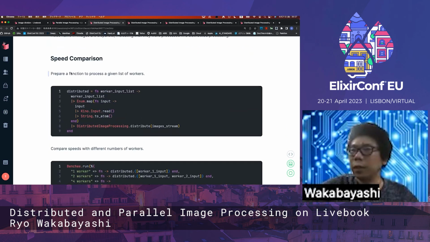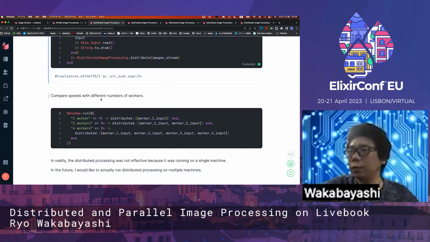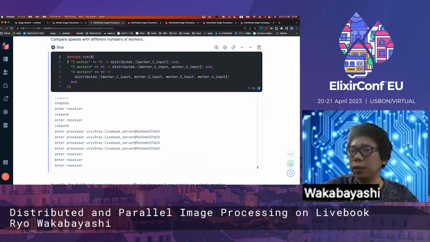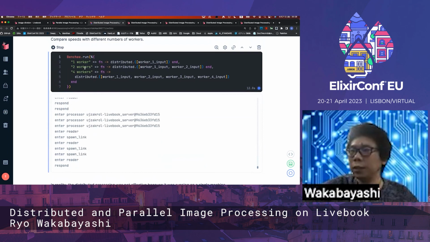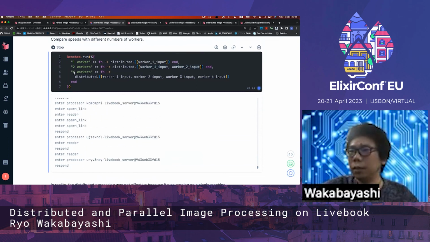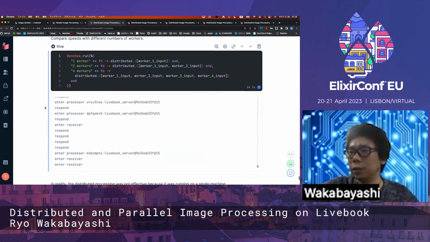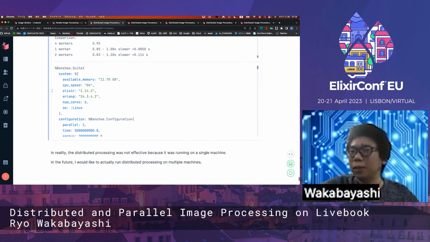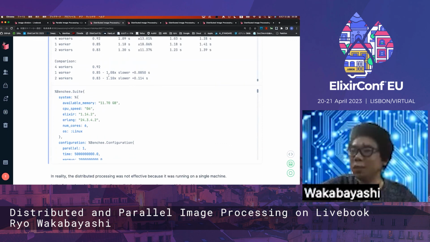Next, speed comparison. Prepare a function to process a given list of workers and compare speeds with different numbers of workers. Now, one worker, worker 1 node only, and next, 2 workers, worker 1 and worker 2. And finally 4 workers. Oops. These are the results. In reality, the distributed processing was not effective because it was running on a single machine, my local machine.